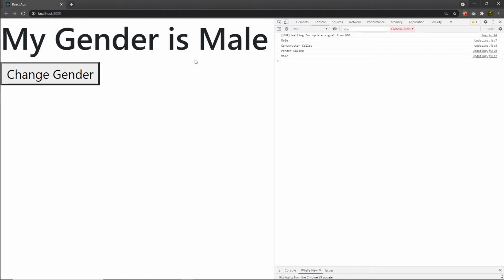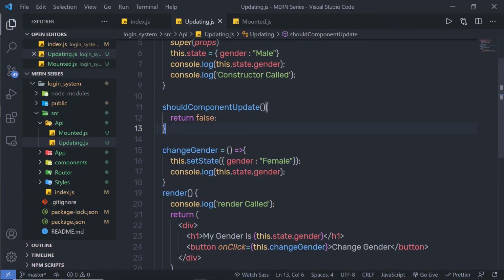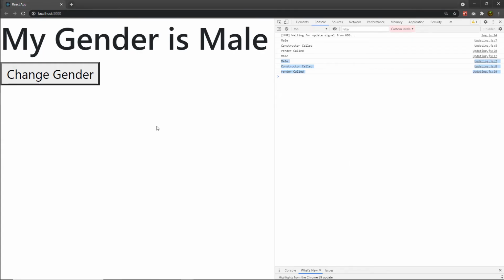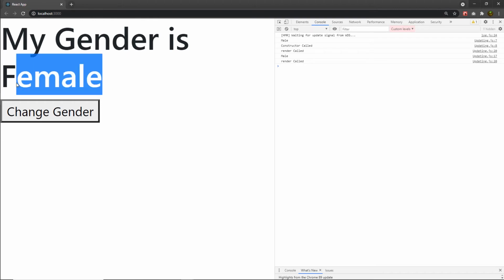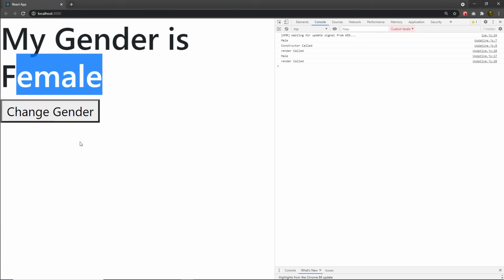So whenever you don't want to update your component when the state or property changes, you can use this shouldComponentUpdate method. Now let me show you what happens if I specify here the default value, which is true. Let me save the changes, go to my browser and reload it. At this time, I'm going to get my initial value male. And now when I click on this button, React will update my component and I'm going to have female here. You can notice React will re-render this component and I'm going to have the updated state value in my UI.